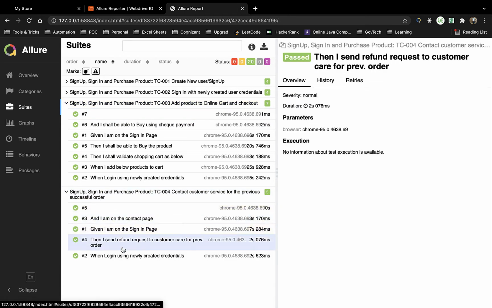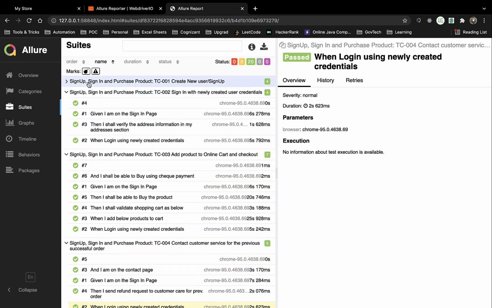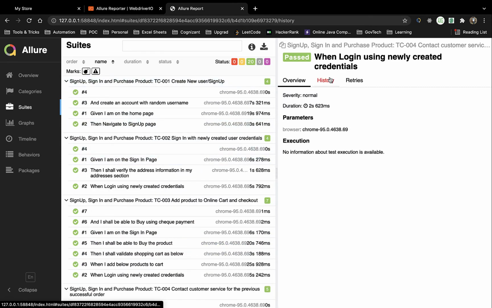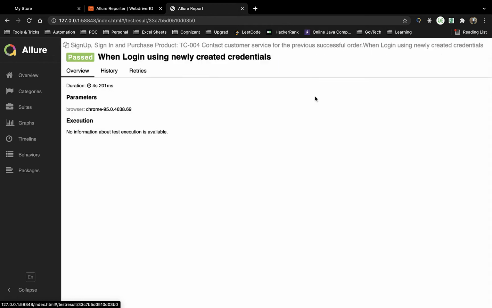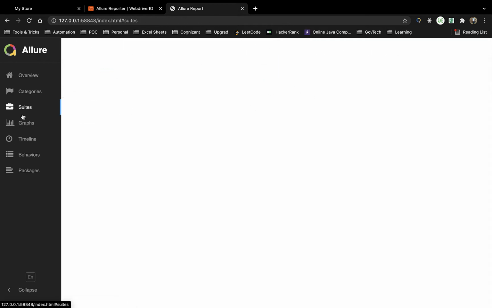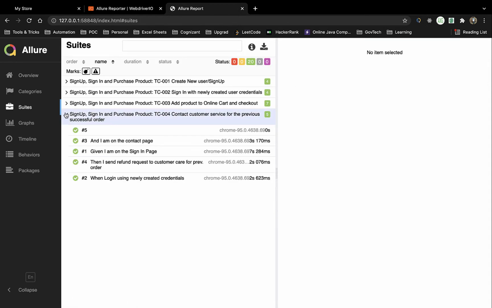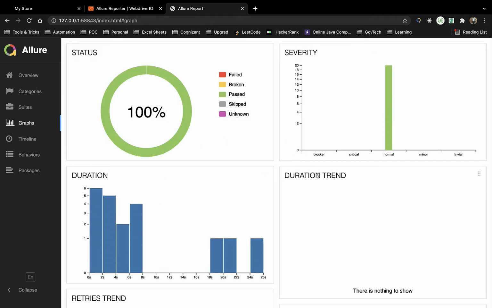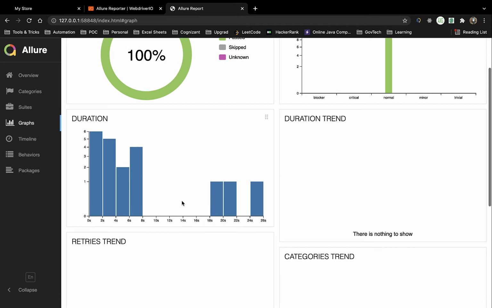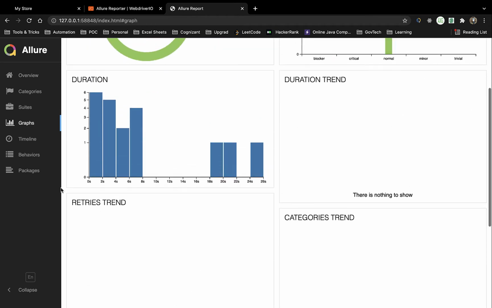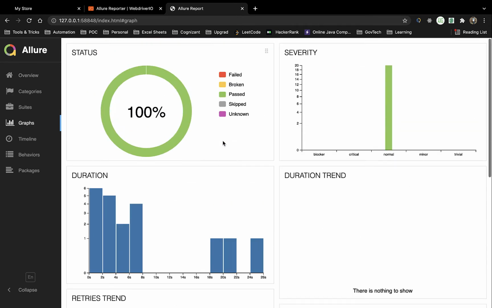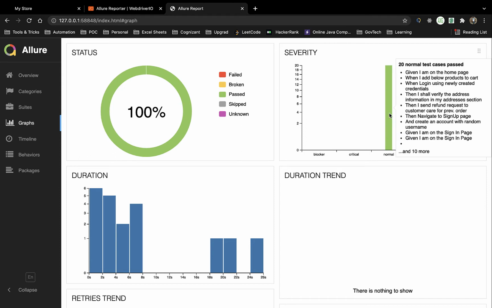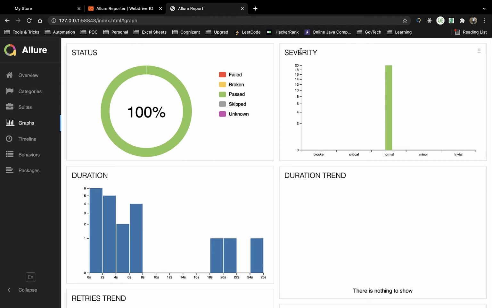Okay, sign up, sign in, and you can see if there are any retries, everything. So the representation is very nice over here. You can see also graphs. Okay, if you run multiple times, it will accumulate all the results, and it will be very nice in that case. Okay, so here I think the severity we added only one medium, so that's why it's showing.